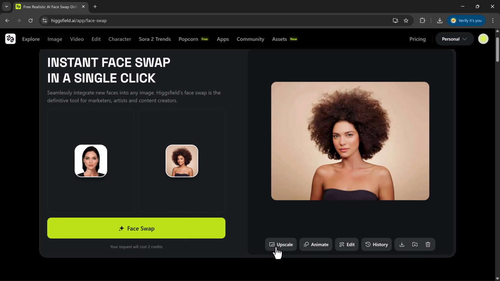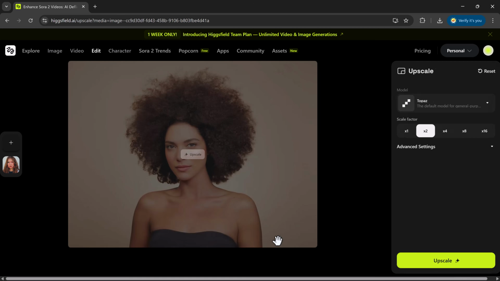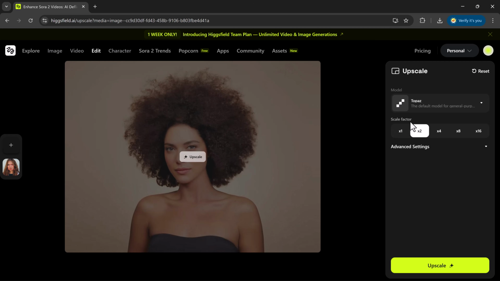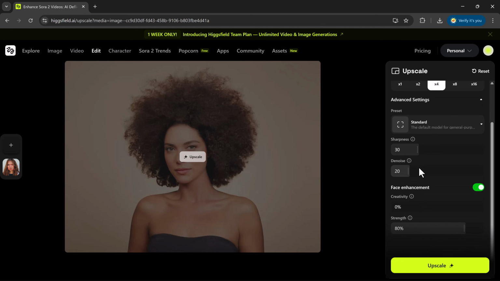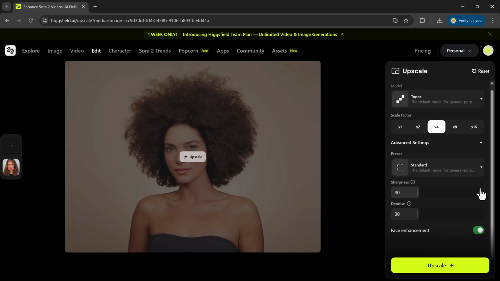Below your generated image, Higgsfield gives you a bunch of powerful tools. The first one is Upscale, which lets you increase your image resolution up to 8x without losing quality. You can pick from advanced AI models like Topaz or Face Factor and choose your scale: 1x, 2x, 4x, or even 8x. In the advanced settings, you can adjust sharpness, reduce noise, and enable face enhancement for ultra-crisp detail.